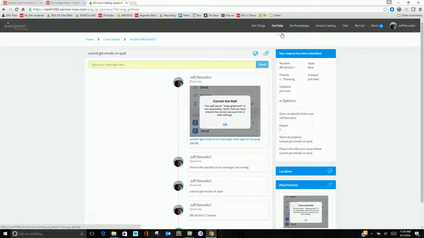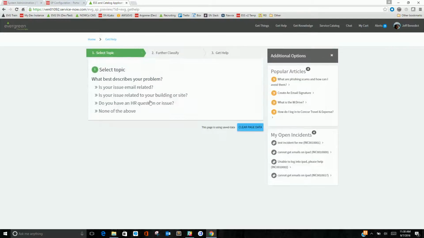So let's go back to get help for a second. Another route within this process: you'll notice we have one page here that's covering IT as well as facilities and HR. So this can cover multiple different shared service areas, not just IT, not just facilities, not just HR.